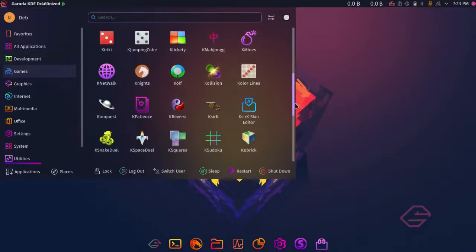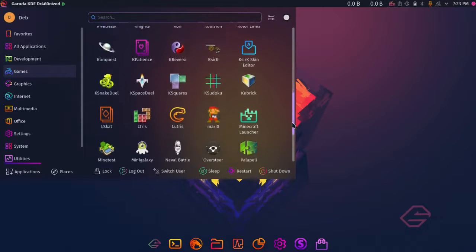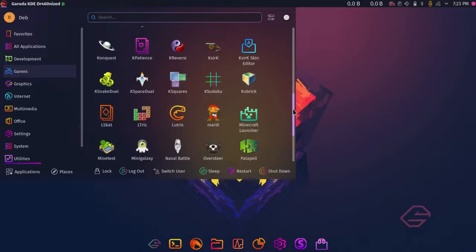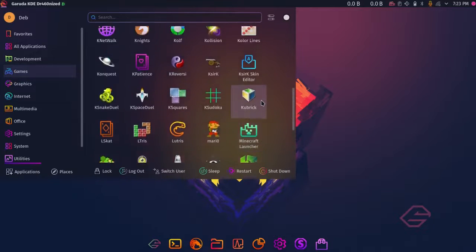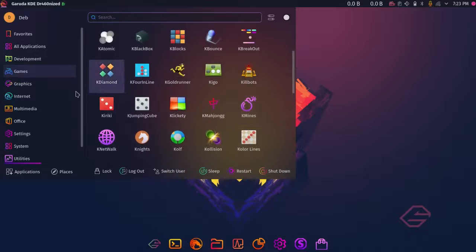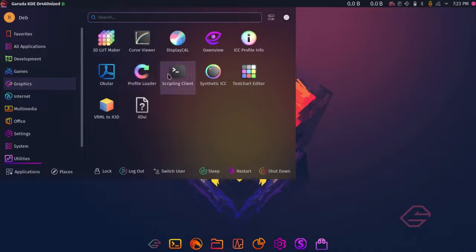So it's ready for gaming actually. You can see KSpaceDuel, a lot of games are already pre-installed, right? And also Steam is already pre-installed, Steam native, which means you can also play Windows games. So this is already pre-installed. Also Lutris is pre-installed. Okay, and now coming to the graphics, you can see some graphics applications installed.